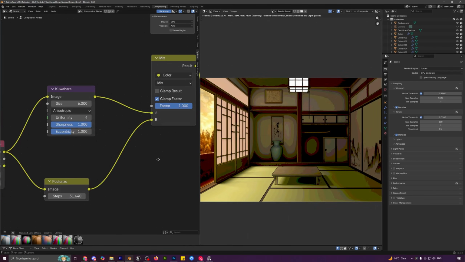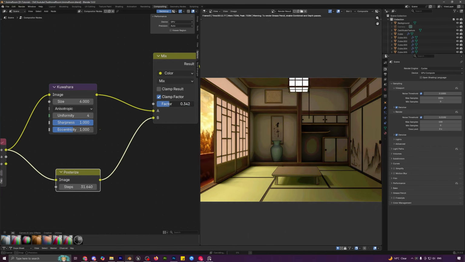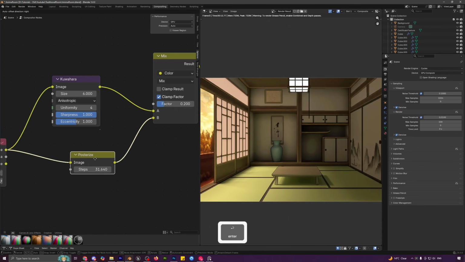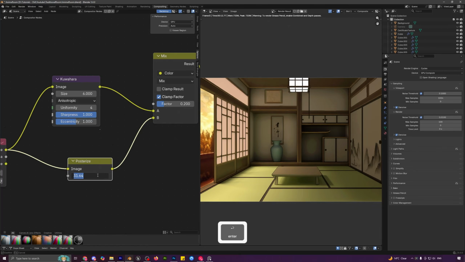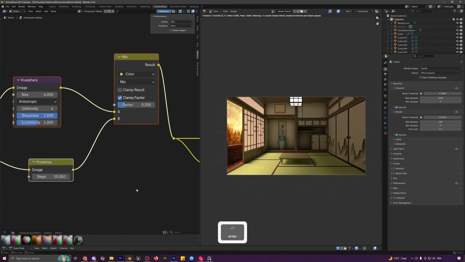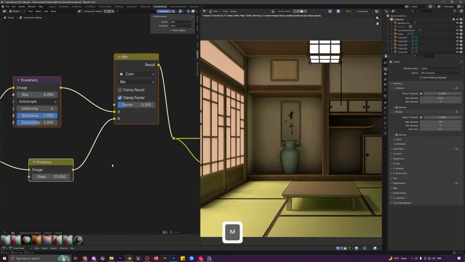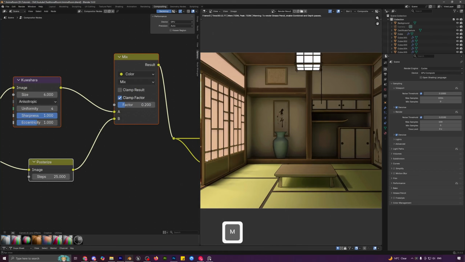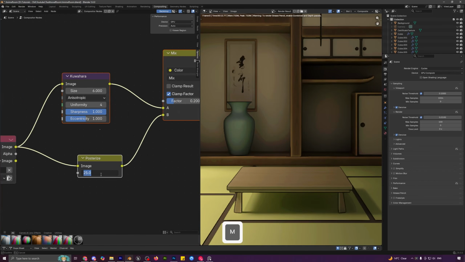If you put it at 1, it is basically entirely the posterize node, and at 0, it is basically entirely the Kuwahara node. So we can set this somewhere around 0.2 because we don't want too much of this posterized effect. I'll set this to something like 25. Yeah, that's pretty good. Now you can just select them all, and when you press M, you can basically turn them on or off, and you can see the effect they add. Instantly, it gives it a bit more painted type of look instead of giving a full on CG look. Maybe I'll just increase it a bit to 30. Let's see.